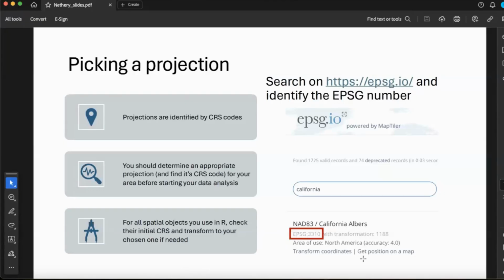When you're working with spatial objects in R, you'll want to check their initial coordinate reference system, what their initial projection is when you receive them, because they'll usually have some coordinate reference system already applied. Then you may need to transform to your selected projection, which I'll show you how to do shortly.